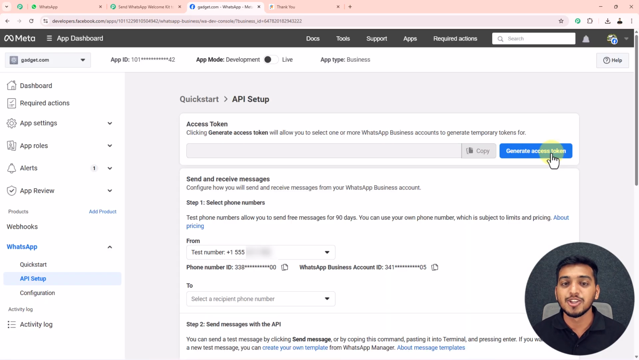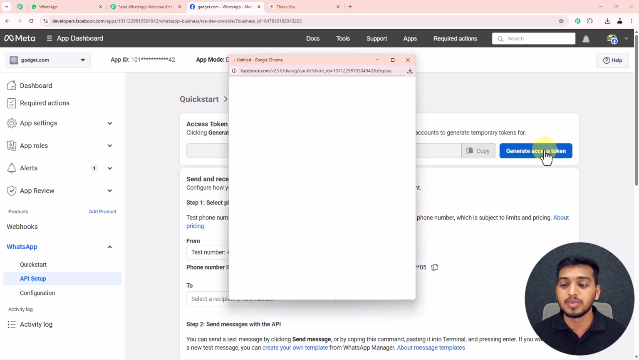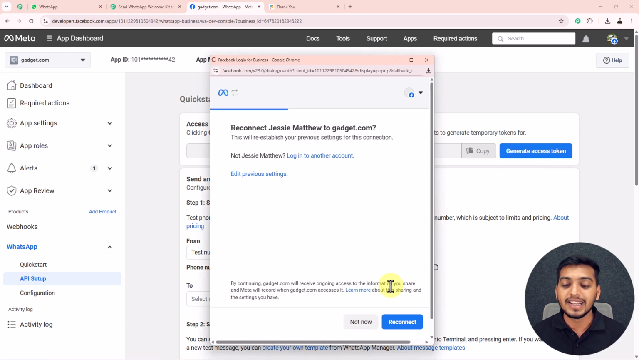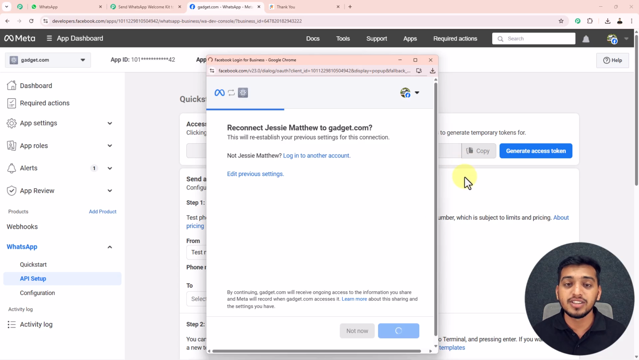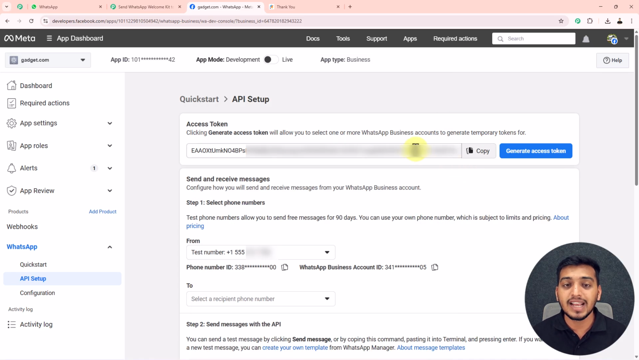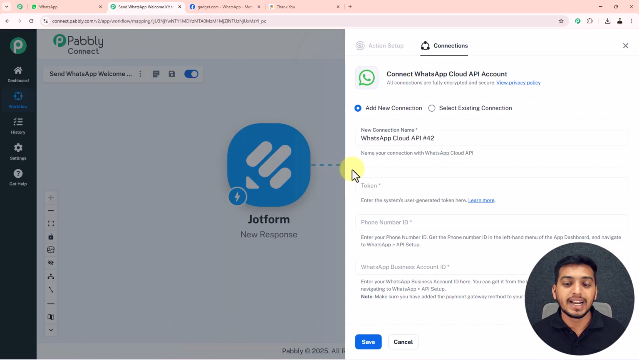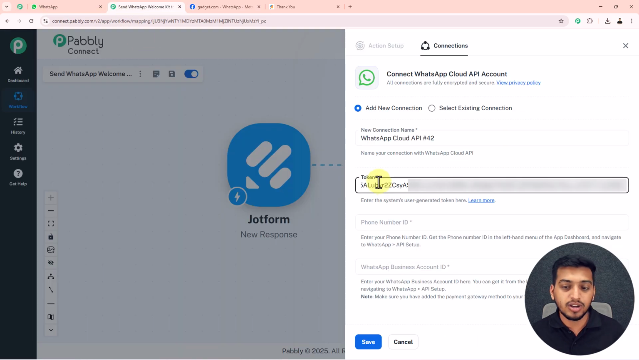So here this button to generate access token is now visible in front of us. So I will click on this button, generate access token, and then on this reconnect to successfully generate our access token. And here, as our access token is generated successfully, so I will copy it from here and then I will paste it inside this token box of Pabbly Connect.